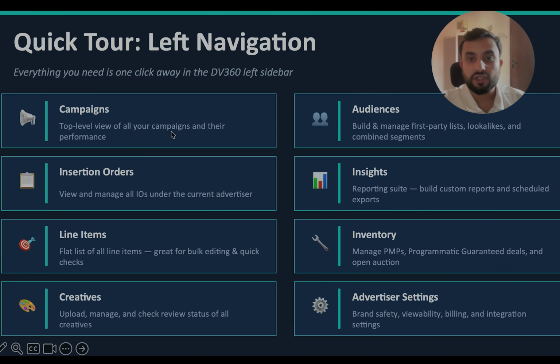We have the audience section on the left hand panel, where you can build and manage first party lists. You can build lookalike and combined segments for different audiences that you would be targeting at line item level. We have insights. Insights means different reports and scheduled exports. So you can see how your campaigns are doing by downloading these reports at insight level. We have inventory. We can manage what inventory we are targeting, be it PMP, programmatic guaranteed deal, or open auction. And then we have advertiser settings, brand safety, viewability, billing, integration settings, all that is available.